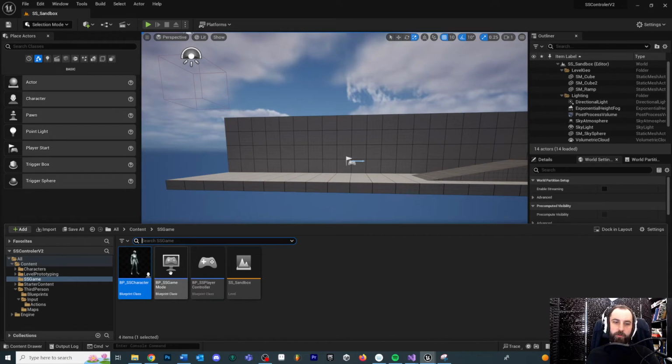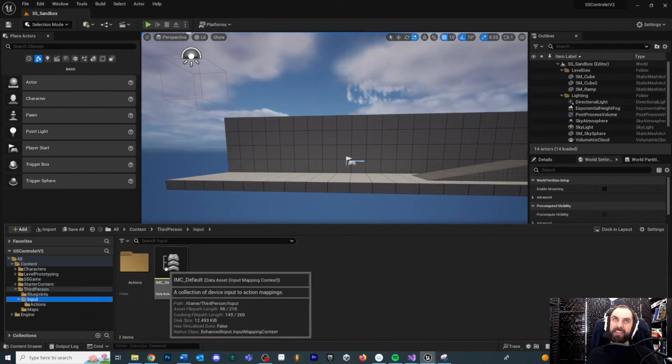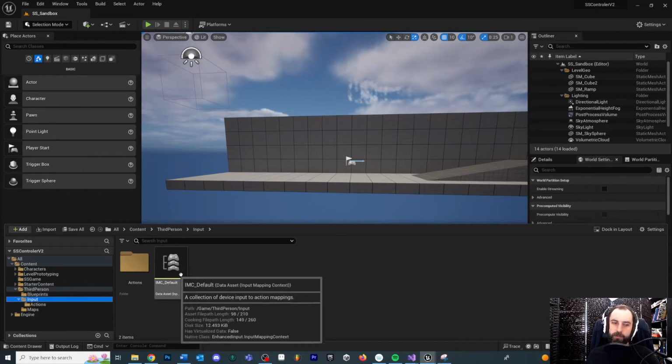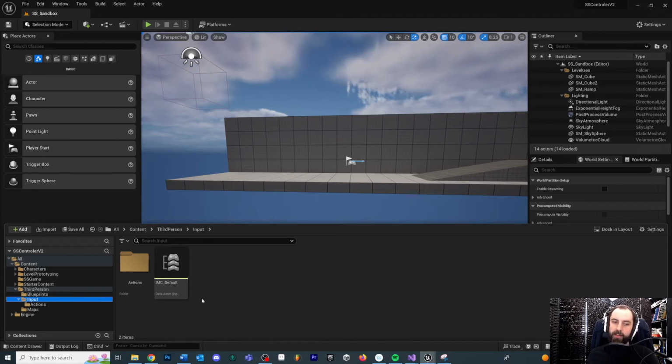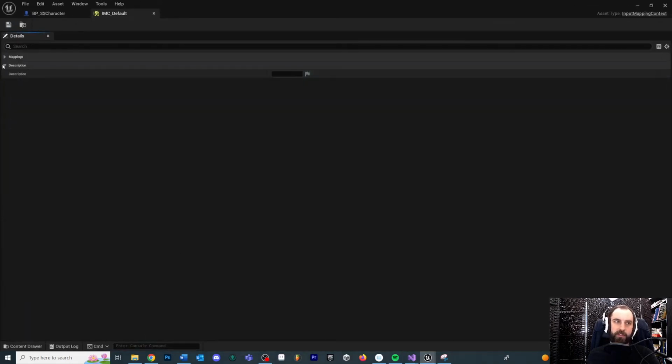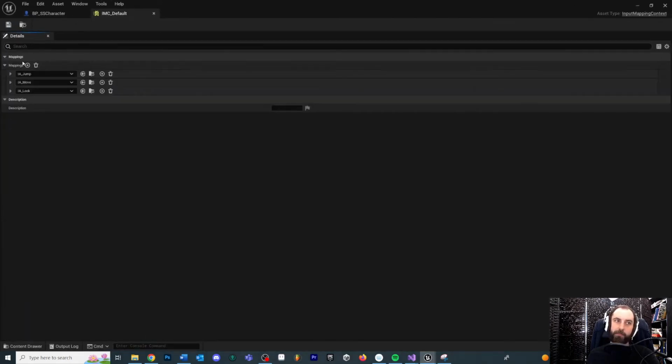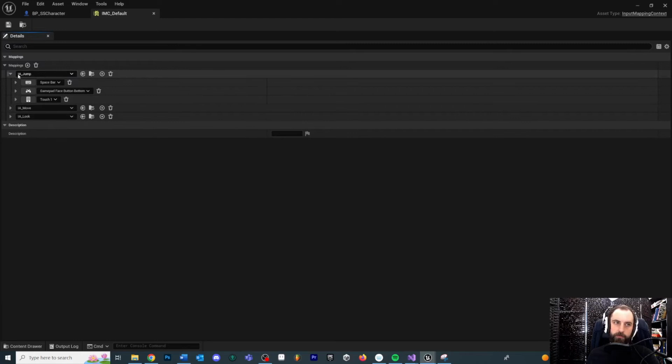So I'm going to hit Control Space, come down to third person input. There's a couple different things that build into this new input system. One is my data asset called an input mapping context. If I open this up, you're going to see that there's something called mappings here. These are the different actions that we can create and assign to a character or something that receives input. And you can see we can customize all this right here.